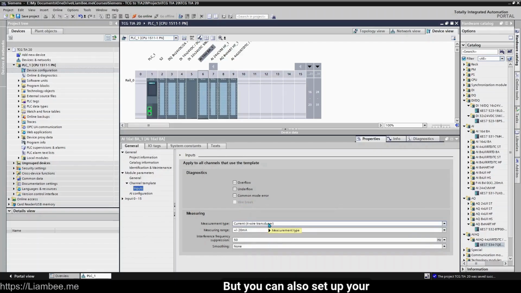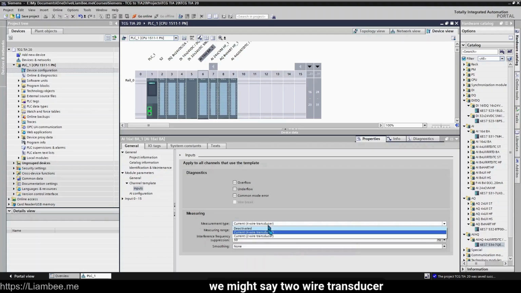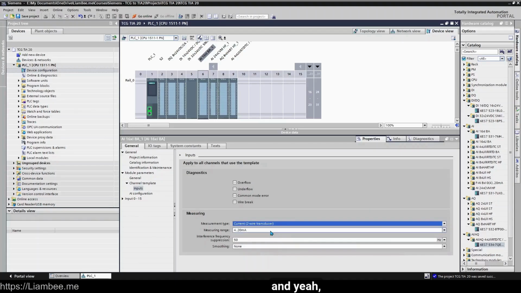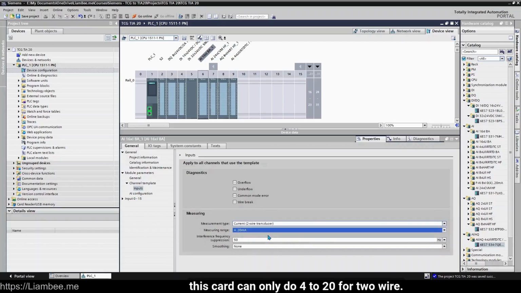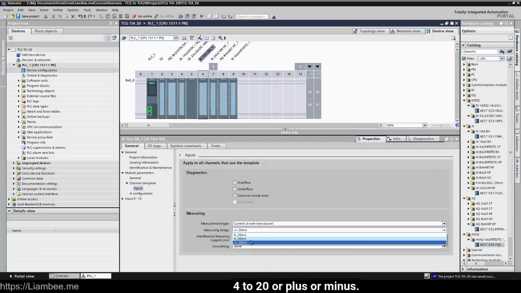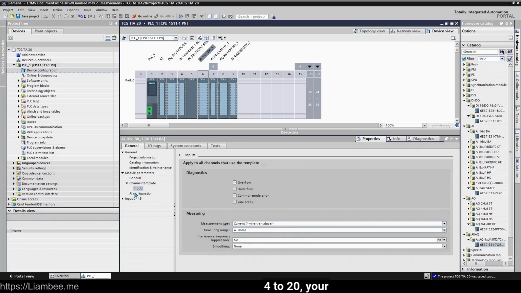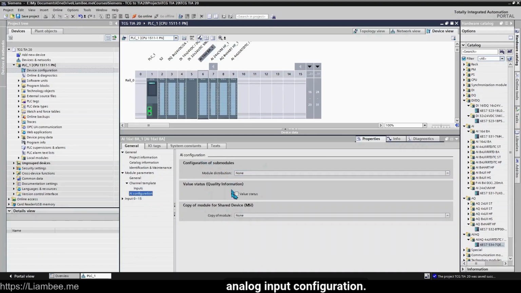But you can also set up your channel template. So what are the majority inputs for your card set up to be? So for example, we might say 2-wire transducer, and this card can only do 4 to 20 for 2-wire. If we had a 4-wire transducer, it can do 0 to 20, 4 to 20, or plus or minus 20, so minus 20 to positive 20. So we can set this up as this 4-wire 4 to 20. Your analog input configuration, again, none of this is applicable.